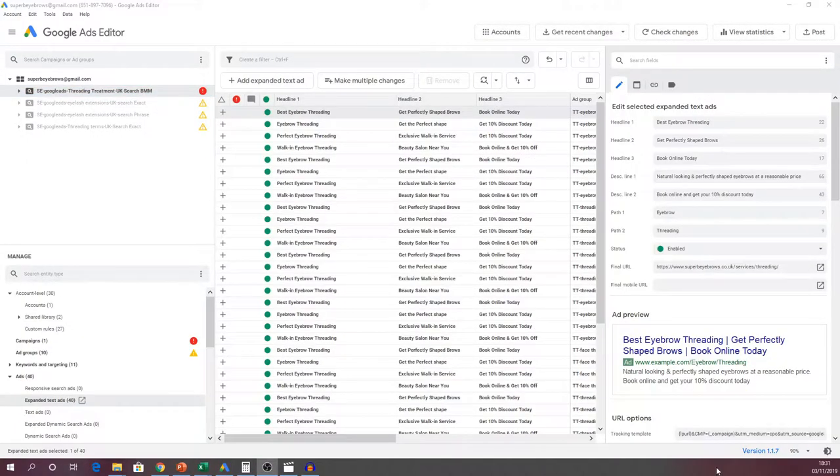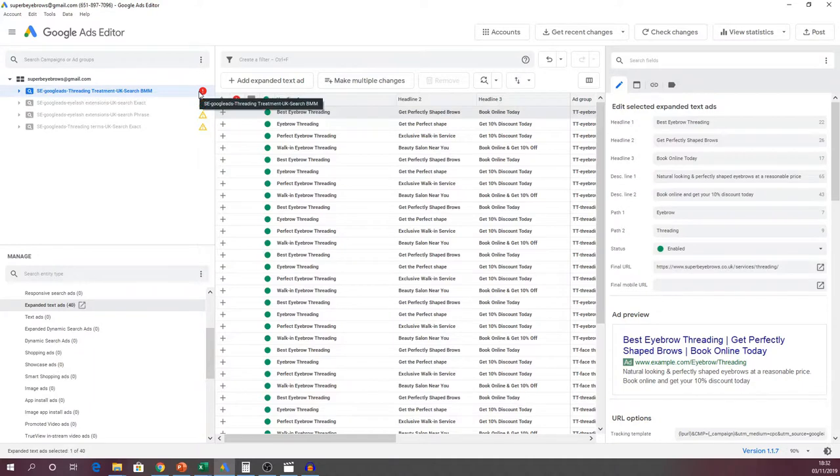Once the ads have been added, you can see that they are appearing against this campaign, and on the bottom left hand side in the manage view, you can see that the 40 expanded text ads are appearing. Now you will see that on the account level, if you click on the campaign tab, there is an error message in red color appearing here. And I'll tell you how to fix that.